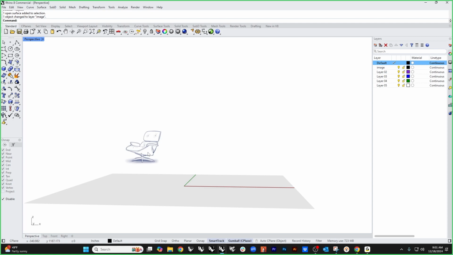And we're going to do some SubD. We're going to do some NURBS. We're going to do some rendering. We're going to do some strategy and stuff like that.